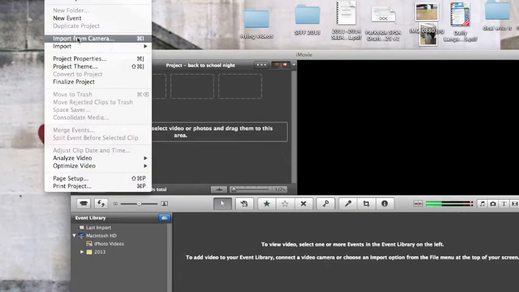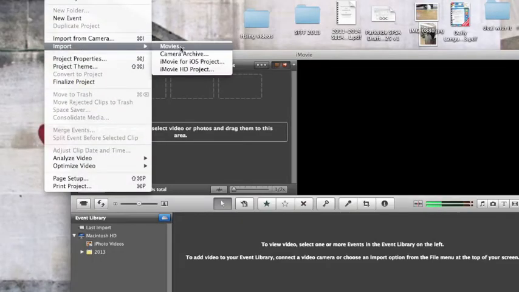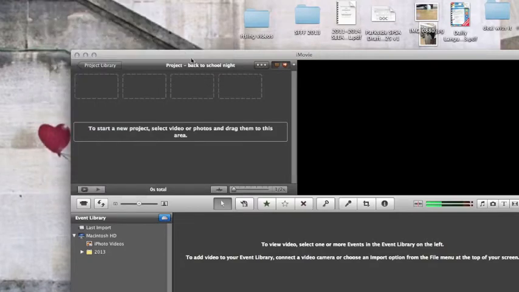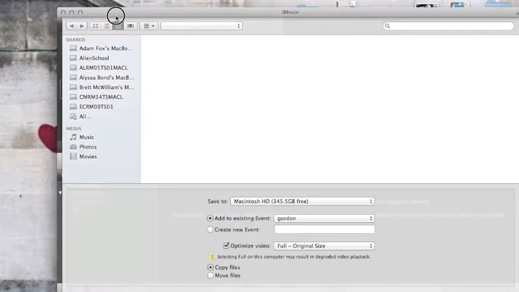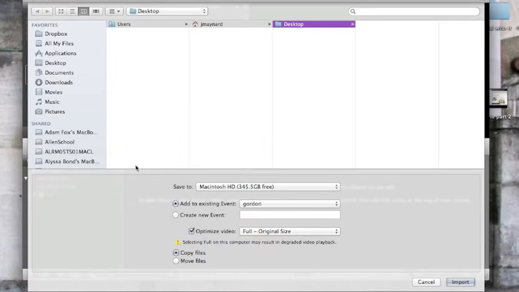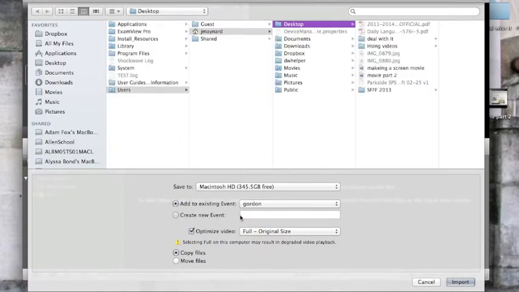Put in Import Movies. So File, Import Movies. And they're going to show you some options. We are going to create an event called Screen Movie.